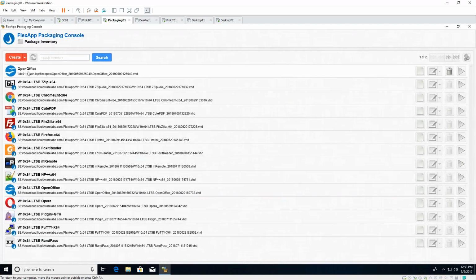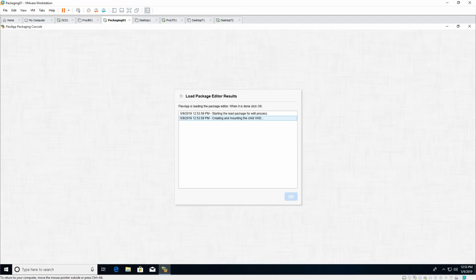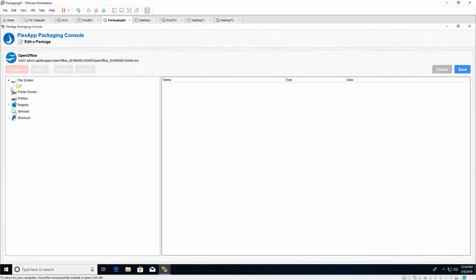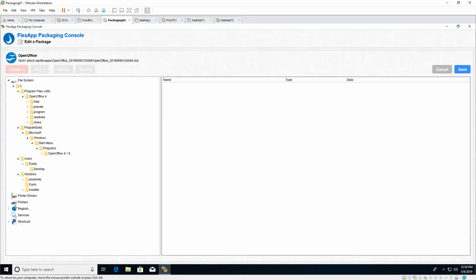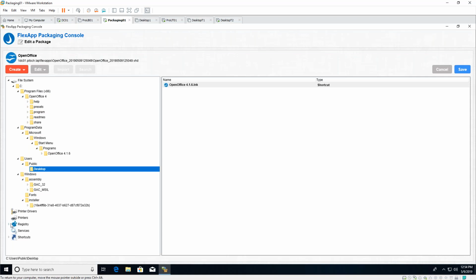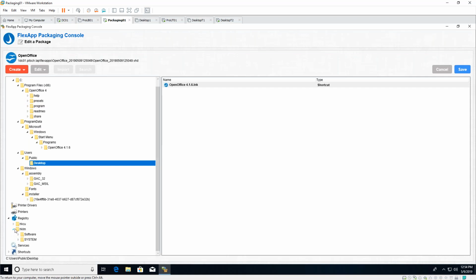So here you can see I have OpenOffice saved to my FlexApp location. Now I can go in and I want to view, because I want to make sure there's no noise that was captured when I captured this package. So here you can see everything that was captured, where it was captured. Maybe it's noise, maybe it's not noise. That's kind of up to you to determine, but I can come in here and I can see where everything went to. Same with registry entries.